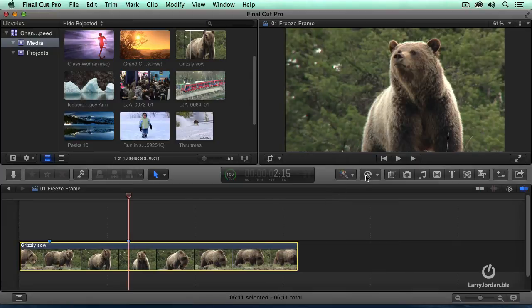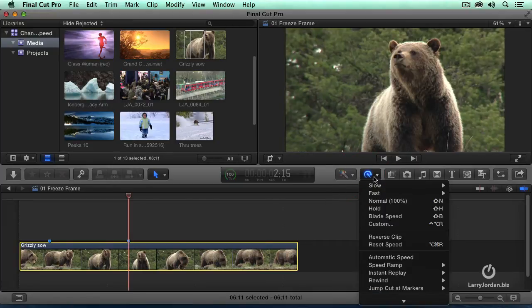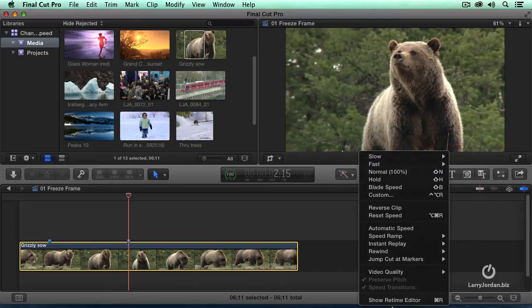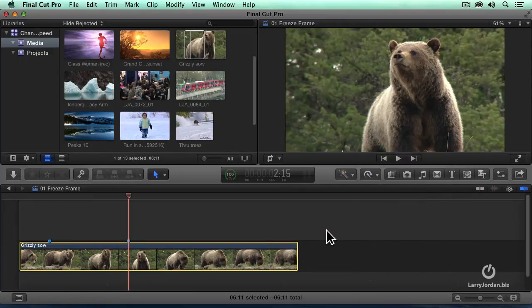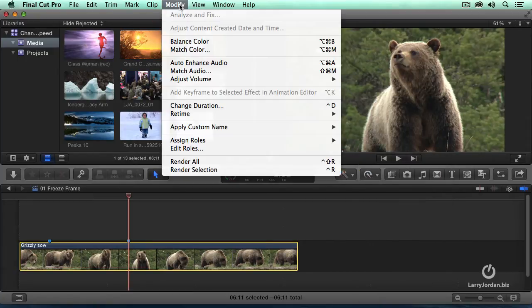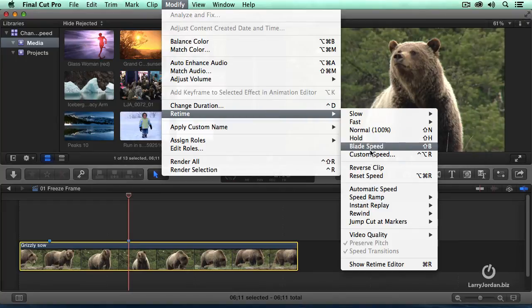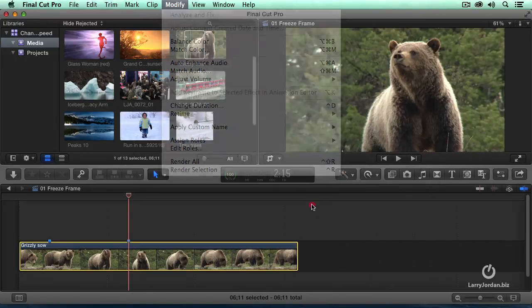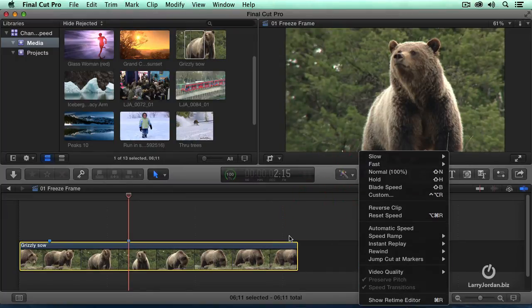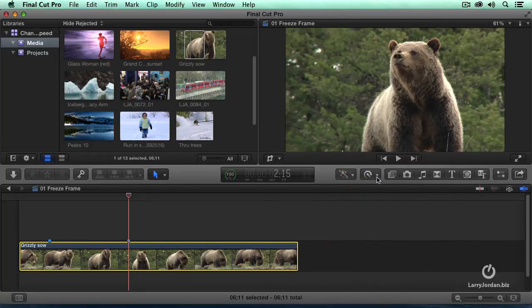Select the clip, go to the Smurf menu. This is called the Retime menu, but to me it looks like a Smurf on a headset. And I've got all these different speed options. We're going to go through just about all of them today. Or, if you're more traditional, go up to the Modify menu, go down to Retime, and there's the exact same list of options that we have inside the Retime menu as we do inside the Smurf menu. Simply because it's closer to the timeline, I'm going to be working with the Retime menu, the Smurf menu here in the toolbar.